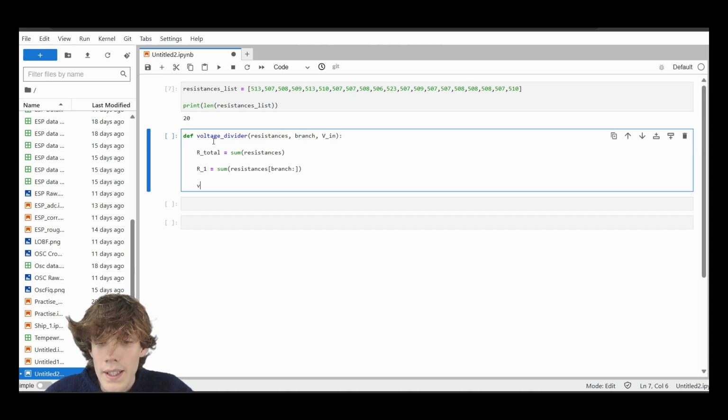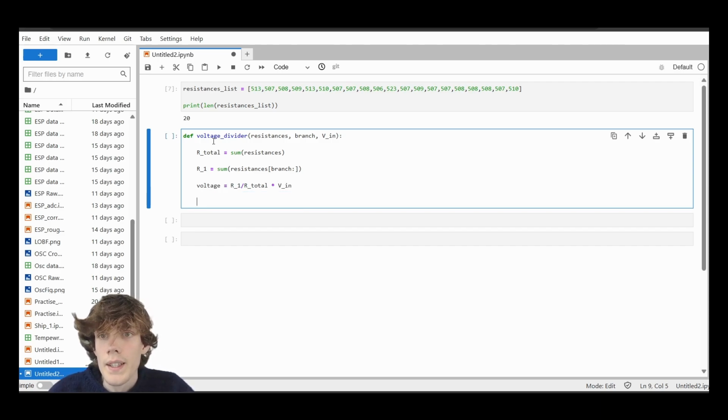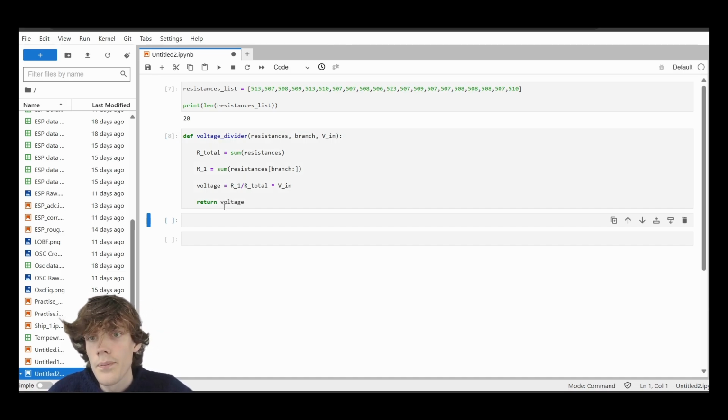Now all we have to do is find the voltage at that branch, and what we'll do is use our equation. So we'll do R1 divided by R_total, then multiply that by the supply voltage. So then all we need to do is return voltage. So we'll run that to define it.